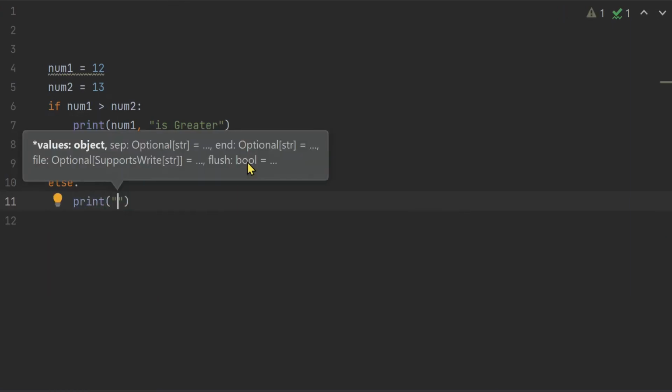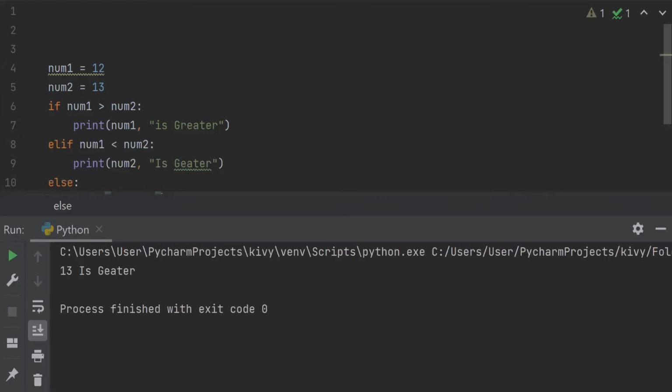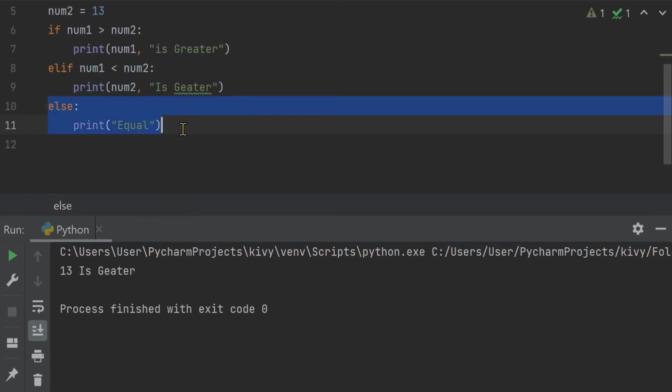So I'll say equal. The numbers are equal. So let's see. We got 13 is greater. So is num1, which is 12, greater than num2, which is 13? False. So this condition evaluates false. We'll jump to the next condition. Elif num1 less than num2, yes, 12 is less than 13, will print 13 is greater. And it will stop over here, and it will not print for me what's inside the else block.